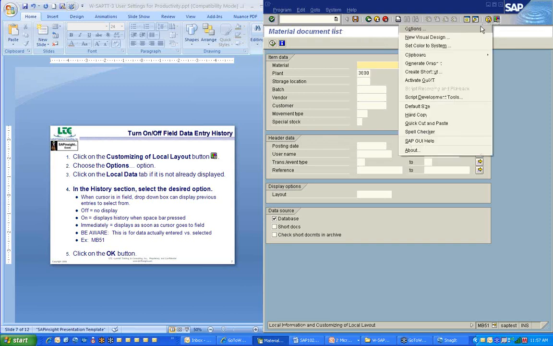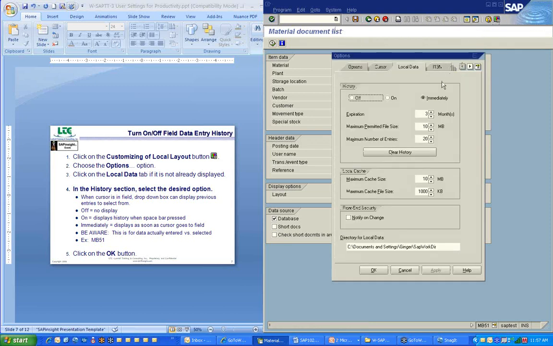Now I'll go back into the customizing of local layout options, and there are other settings here in the history. So if you wanted to clear your history, clear history button. Now, unfortunately, clear history is going to clear all of history. So you just have to be aware that it's a blanket, and so if you wanted it for one field, you're not going to get that. Also, the expiration, maximum permitted file size, maximum number of entries. So you really don't care so much about the maximum permitted file size unless you set that to 0, which would be a problem, because it's just the file size that retains those entries. And because they're text entries, they really don't take up a whole lot of space.